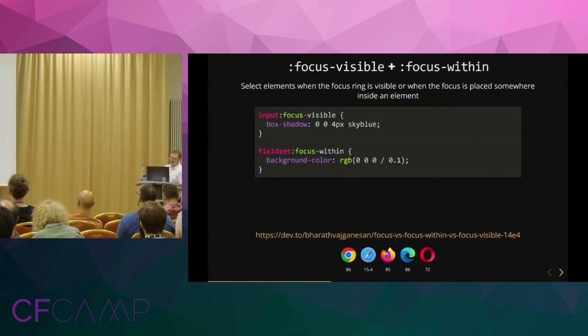Focus visible and focus within. The focus visible pseudo class is basically replacing the normal focus pseudo class, which you probably all know, which specifies it a bit deeper, saying that the focus is actually visible, because before it didn't have to be visible to the user if you just use the focus pseudo class. So with focus visible, you know, okay, the browser would display the focus ring.